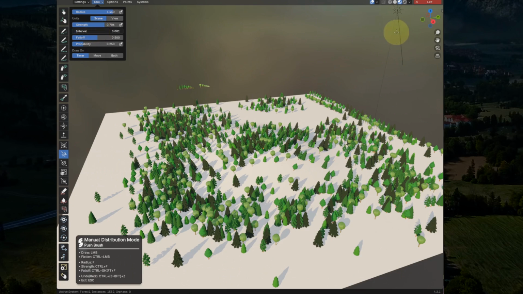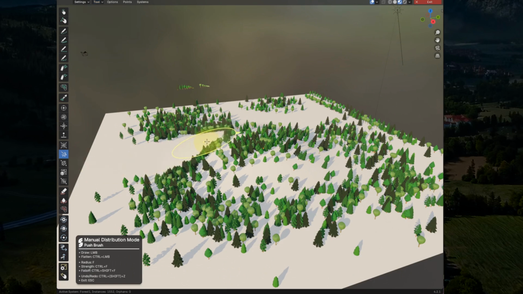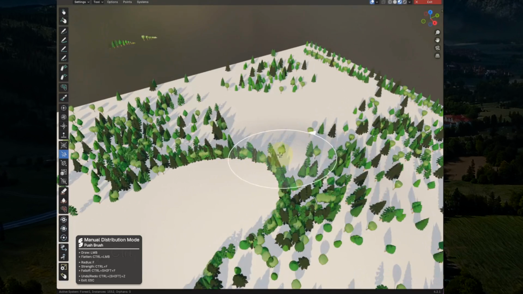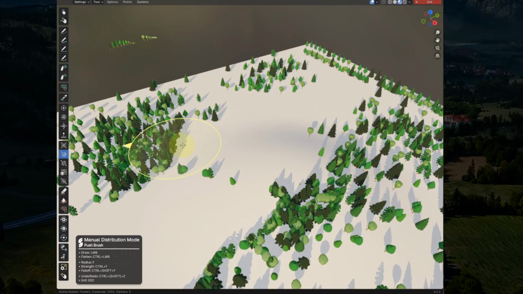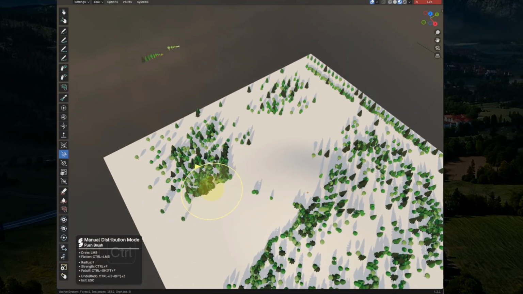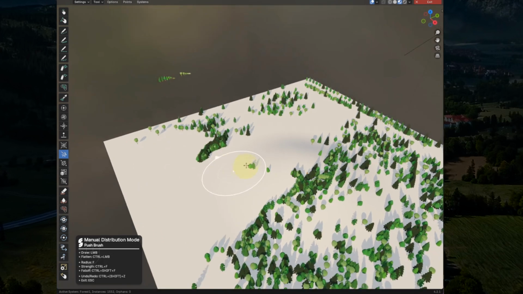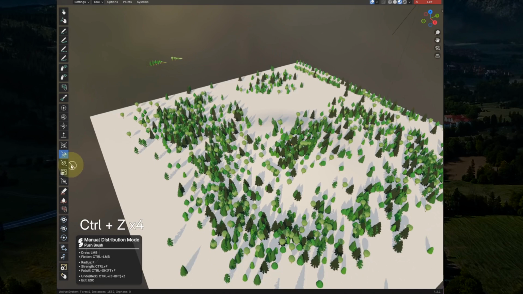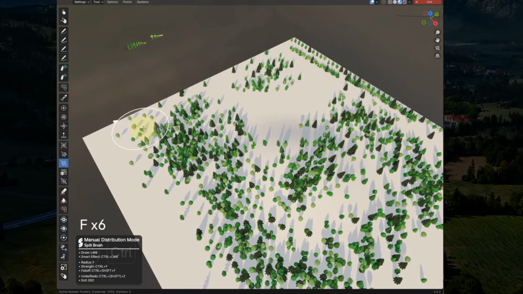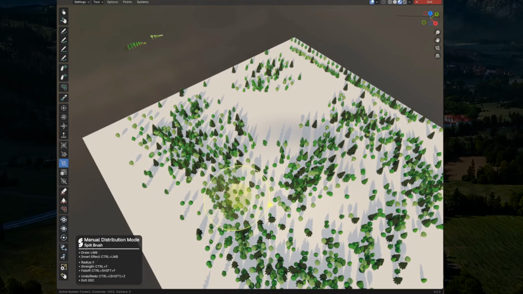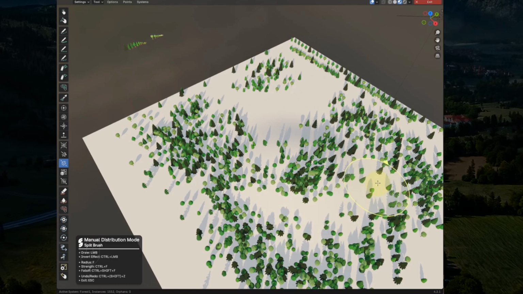Remember, folks, if you need your brush to have stronger effects, you can tweak that in the header. Bonus tip, if you hold the control key while using the brush, you'll be able to push your instances along a line. Following the same principle, we have the split brush. The split brush will either attract or repulse your instances, depending if you press the control key, along the pathway of your brush stroke.